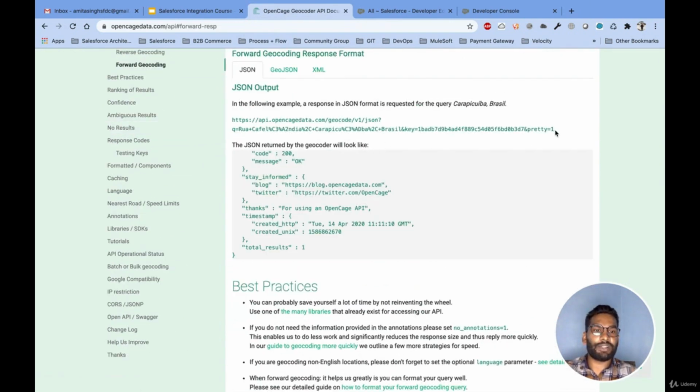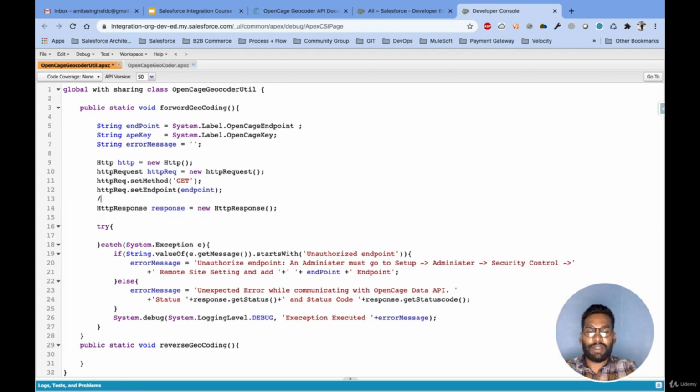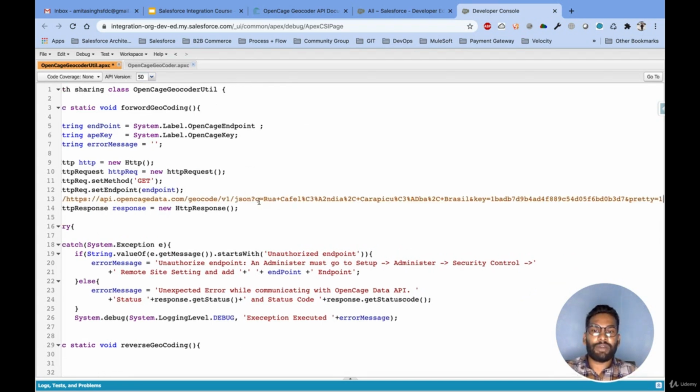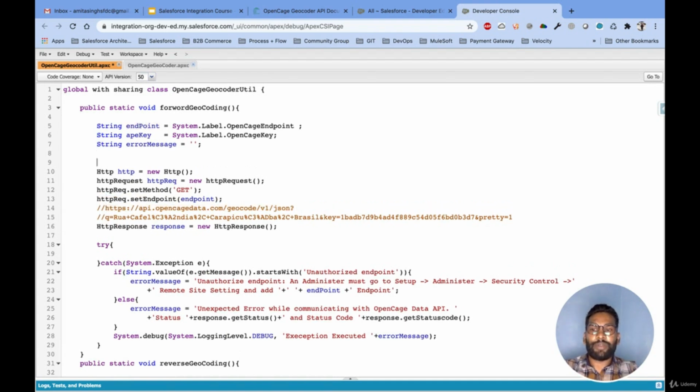So we'll quickly get back here to forward. This is the response, right? We are just going to quickly get this URL and put it here for our use. We already have this endpoint up to here. Now we are going to prepare the final endpoint, so we can say string finalEndpoint. Now we have got this endpoint.